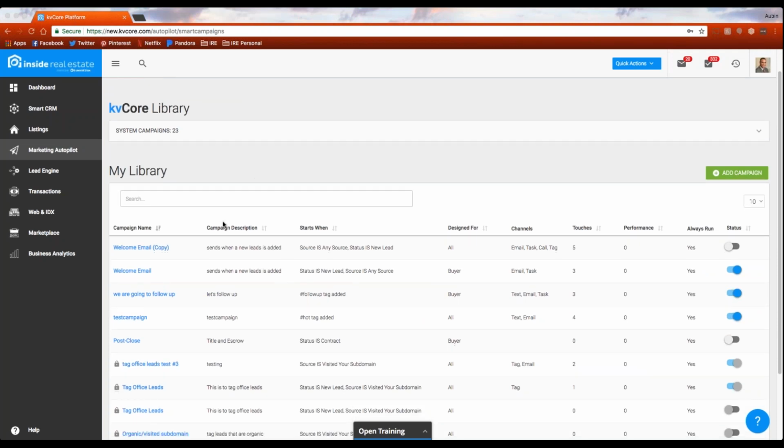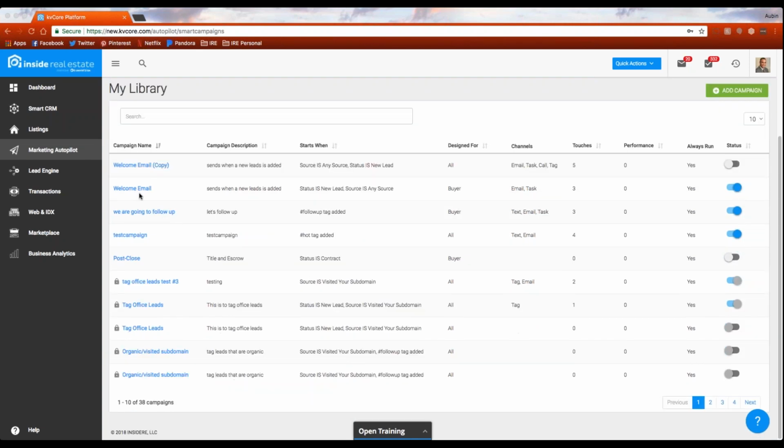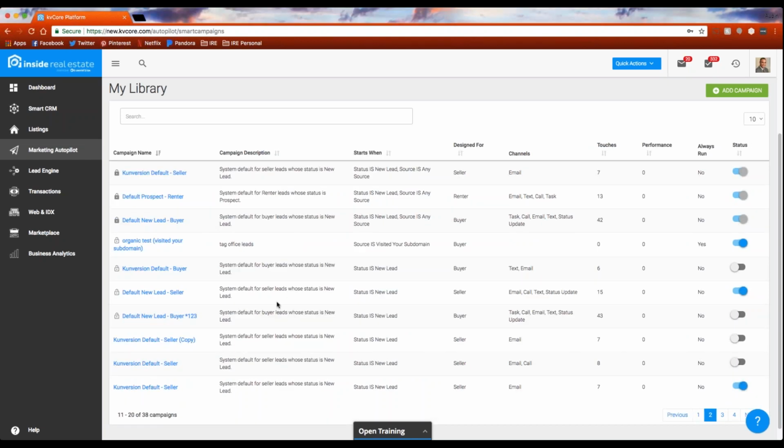So you'll see we've got the welcome email. It was a copy, so I cloned this one. We've got an additional welcome email, a follow-up campaign, test campaign, a post-close, and then you'll start seeing these locks. So these padlocks mean they are mandated by an administrator or somebody up top at the company or admin level. But you also have the opportunity, and I hope I find one in here, you'll see this padlock is unlocked. So meaning it was set up for you by the administrator within the company or an office, but it is not mandated, meaning you can turn it on or off.